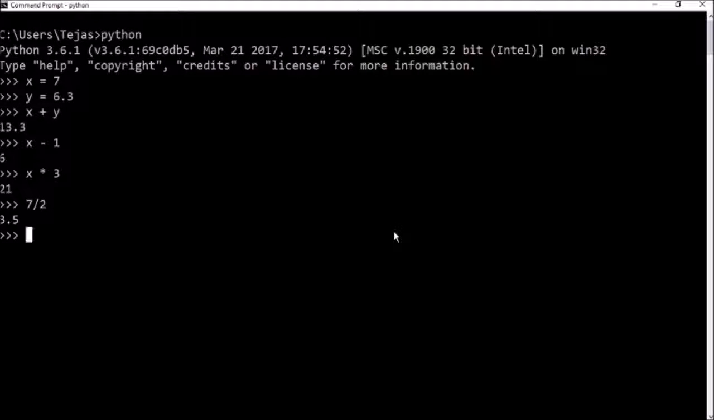2, 3.5. Now with that, if you wanted to get a remainder from the division, you can use the modulus. So modulus is a percentage sign, so 7 modulus 2, and that'll give you the remainder, which is 1. And you can also get the quotient by using the double slash. So if we do 7 double slash 2, gives you back 3. So it rounds down the value to the nearest whole number.